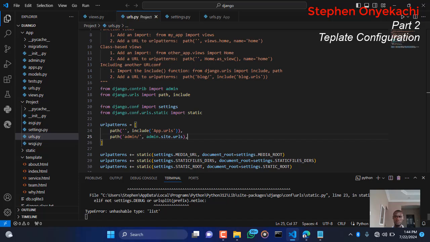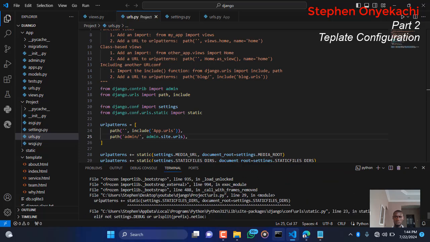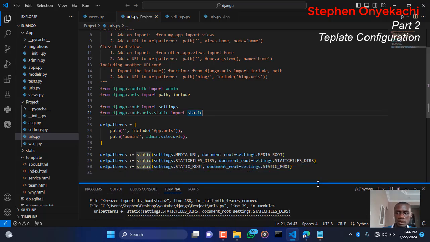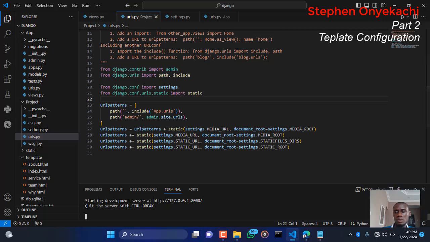We are having another issue here. So the issue is coming from where? Let's see. Okay. It says settings, the static file, the documentation. So line 29 here. Okay, let's fix this issue.